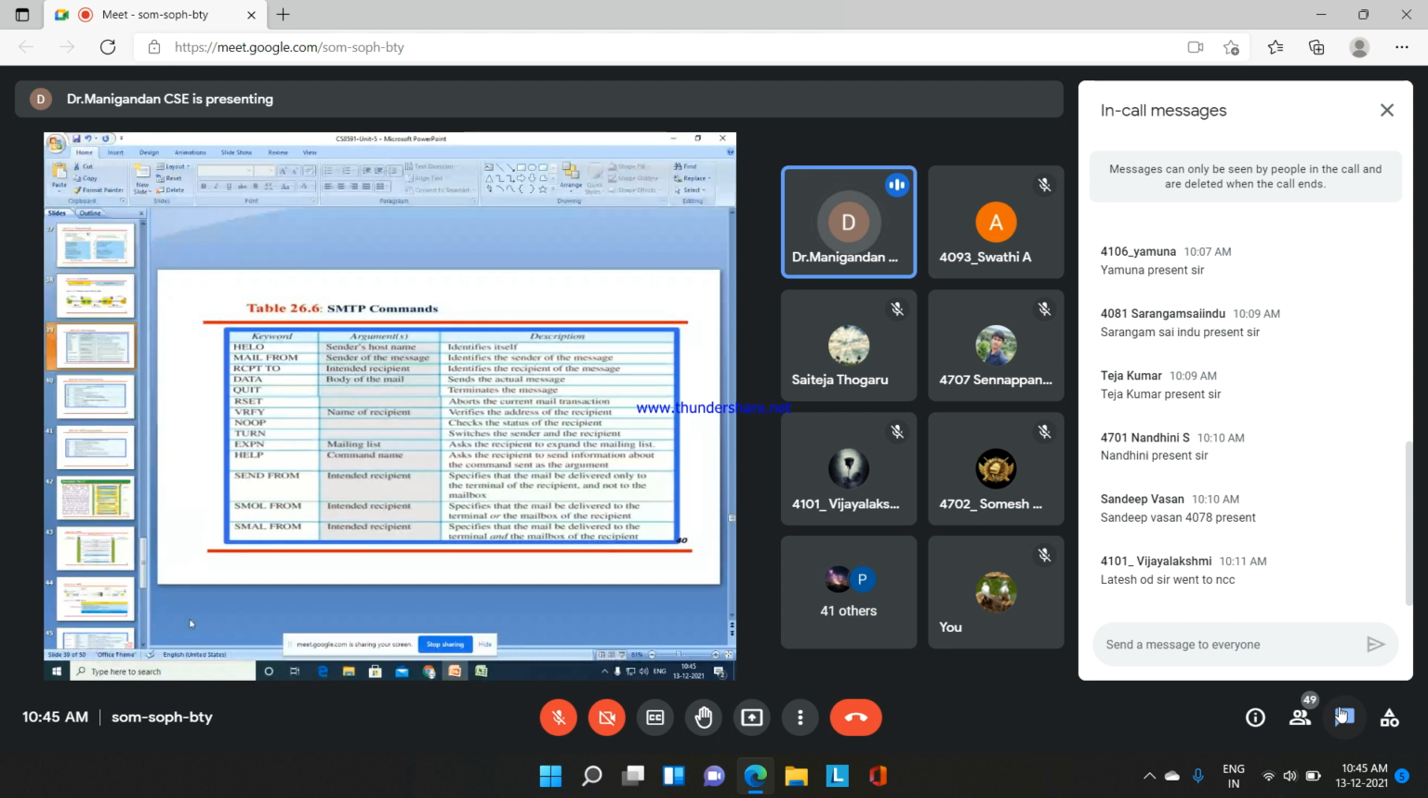Okay, data means the body of the mail. Quit means terminate the message. Reset means abort the current mail transaction. And then turn is used for recipient switches, to expand the mailing system. And then help is used by any recipient to get information about the command sent as the argument.